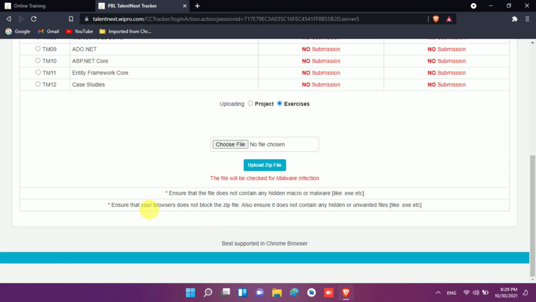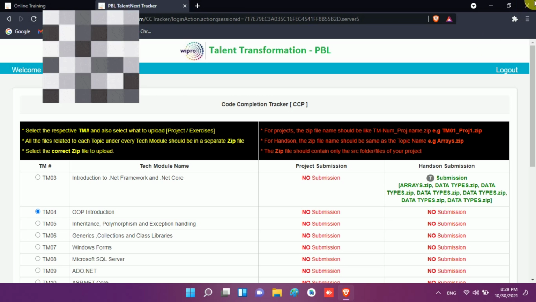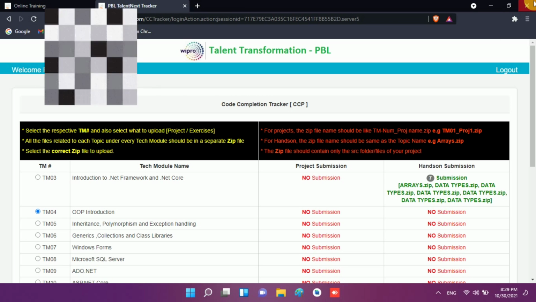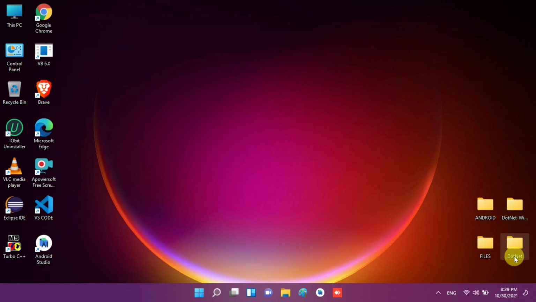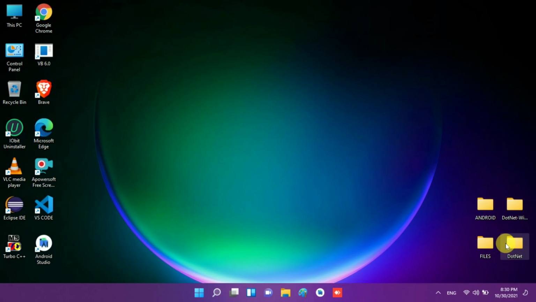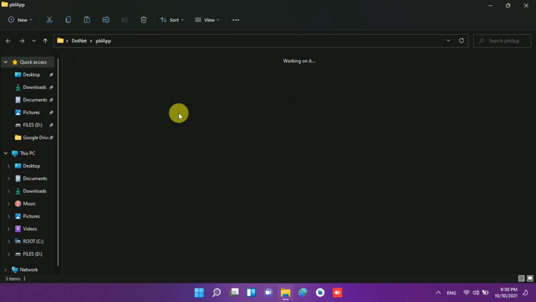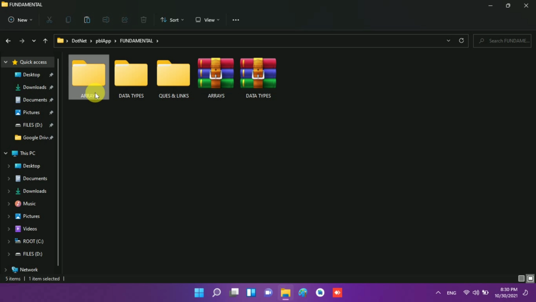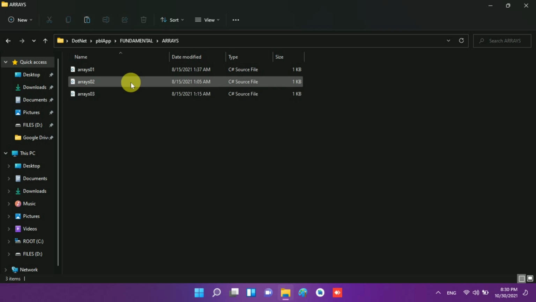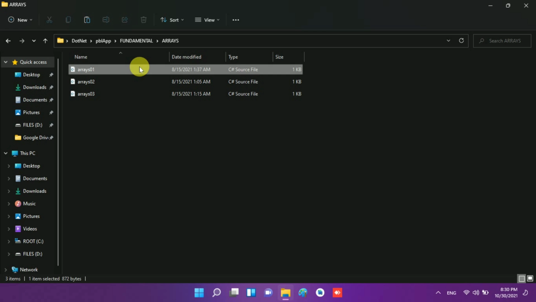These are the conditions written here: your file should not contain any virus or malware. Okay, and don't upload any unwanted files, only upload the source file. Now I will tell you how you can make a zip file. You need to first download a software, and I will tell you which software. First I open this .NET folder, and now I go to this PBL app folder. Now I go to the fundamentals folder, and here you will see I created an array folder in which I created 3 programs. These are the source files.